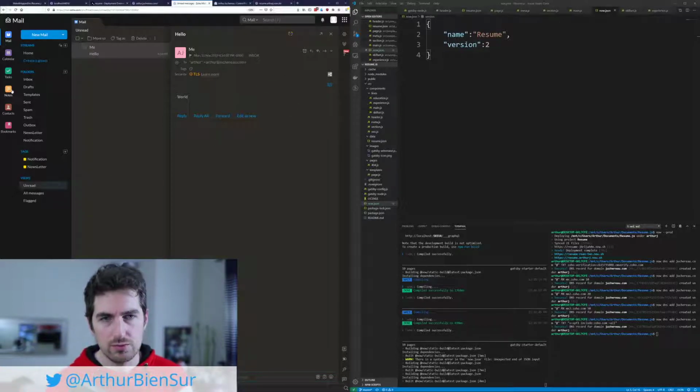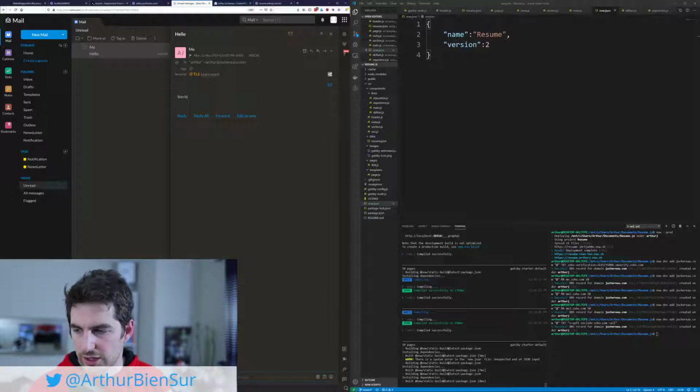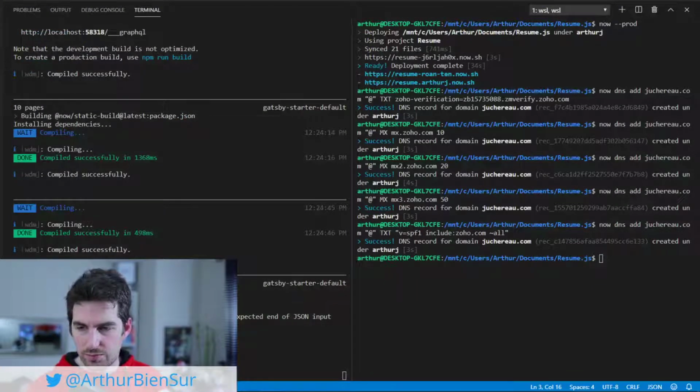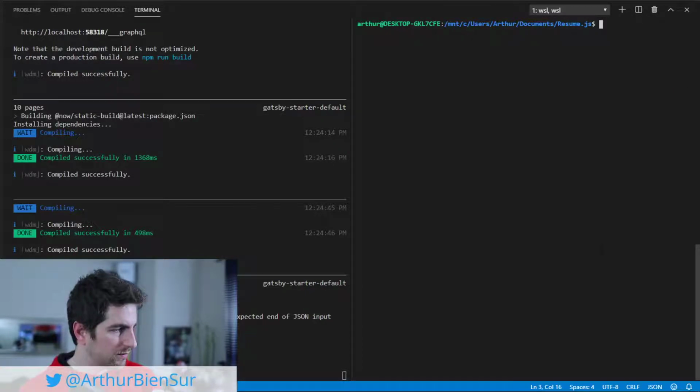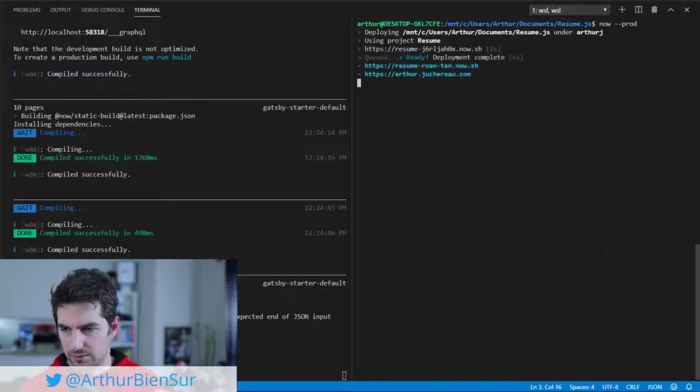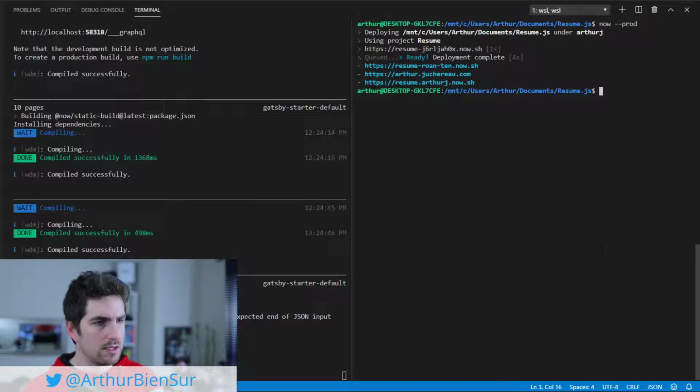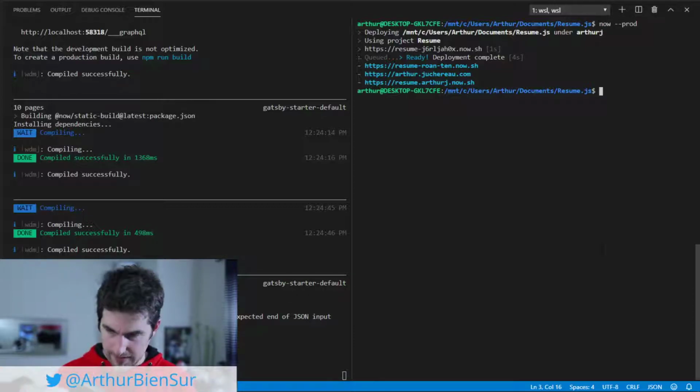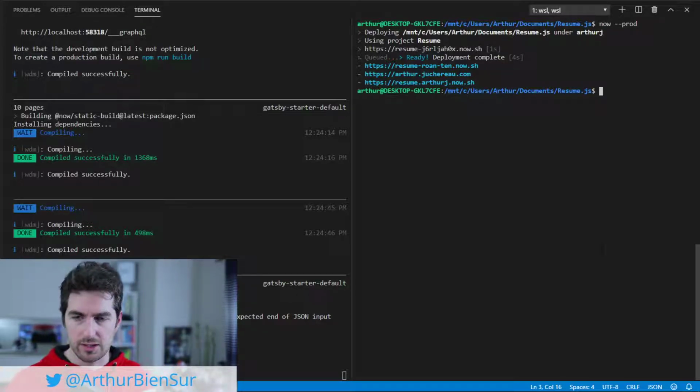Anytime you want to push to your custom domain, like the production server, if you change anything in the code, you just have to do now prod. And this will actually push the code. So at the moment, you will just do nothing because it's the same thing. But if you change the JSON, if you change the display, if you add CSS or whatever, you can just redeploy.